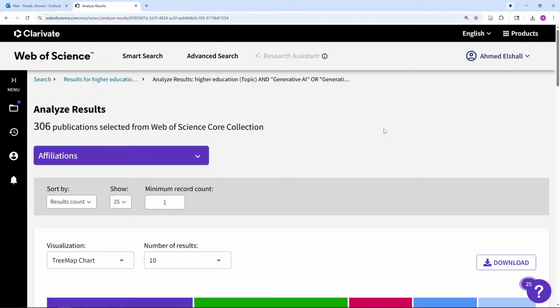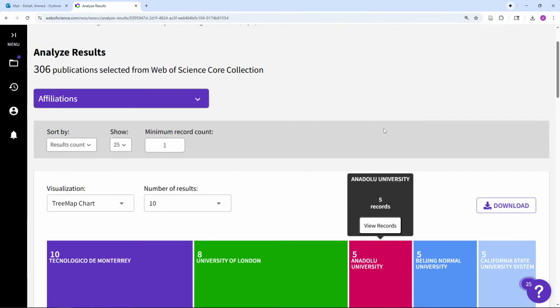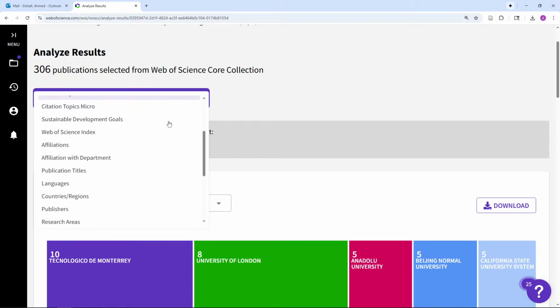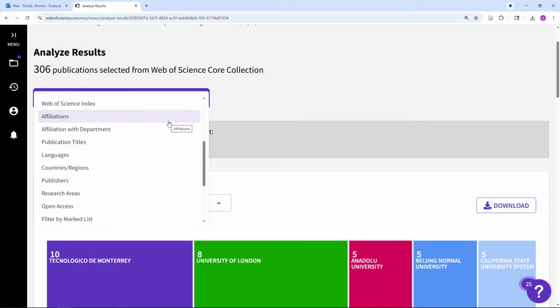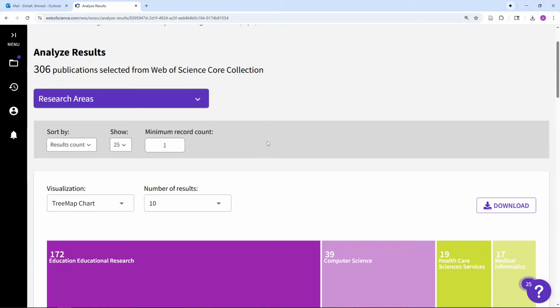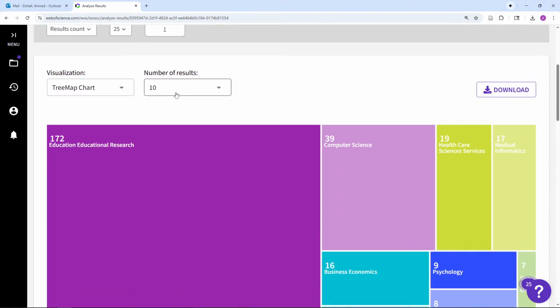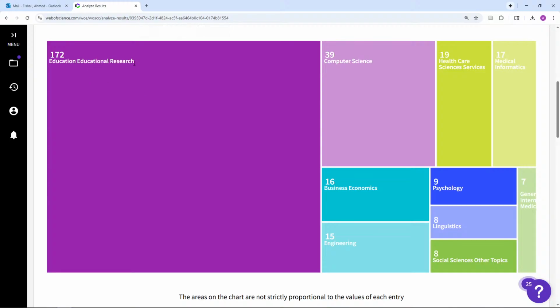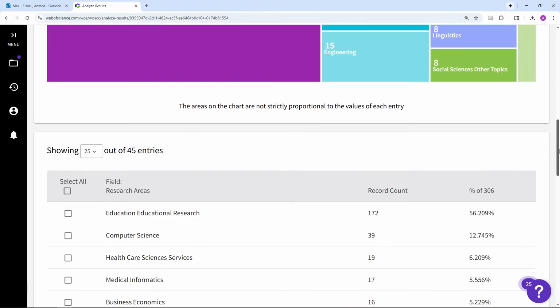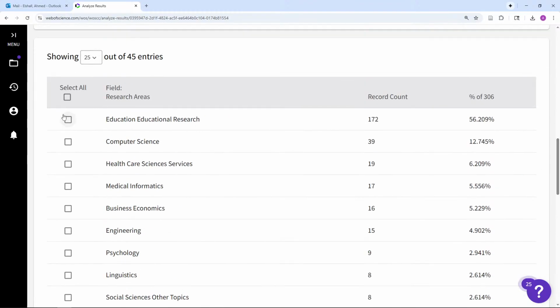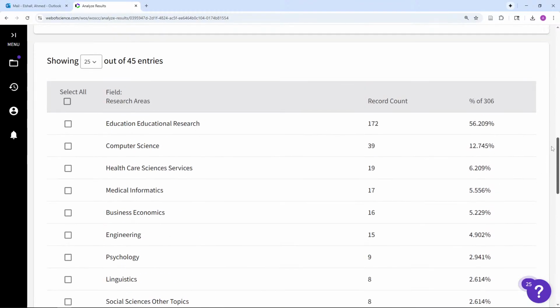So analyze results basically will give you information, for example, by research area. So for these 306 results, what research area is this? This is education research, computer science, business, engineering, 15 of them, and that's the education area. And you can select any of these and refine the topic by any of these.